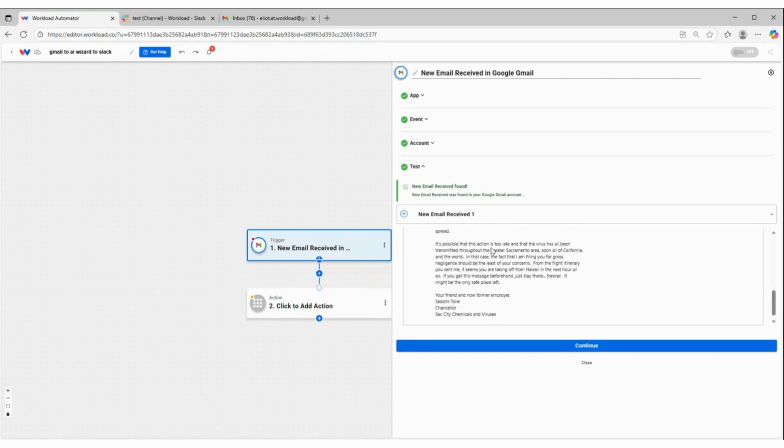It's possible that this action is too late and that the virus has all been transmitted throughout the greater Sacramento area, soon all of California and the world. In that case, the fact that I am firing you for gross negligence should be the least of your concerns. From the flight itinerary you sent me, it seems you are taking off from Hawaii in the next hour or so. If you get this message beforehand, just stay there. Forever. It might be the only safe place left. Your friend and now former employer, Sador Toile, Chancellor, Sac City Chemicals and Viruses.